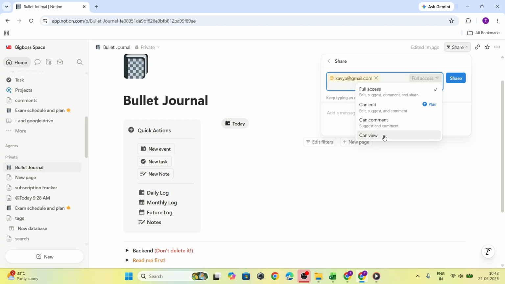Take a moment here to choose the right permission level carefully. This part matters because it helps you avoid unwanted edits while still giving people the access they need. If you are sharing something important, it's always a good idea to double-check that you selected the correct option before sending the invitation. When everything looks right, click Invite.